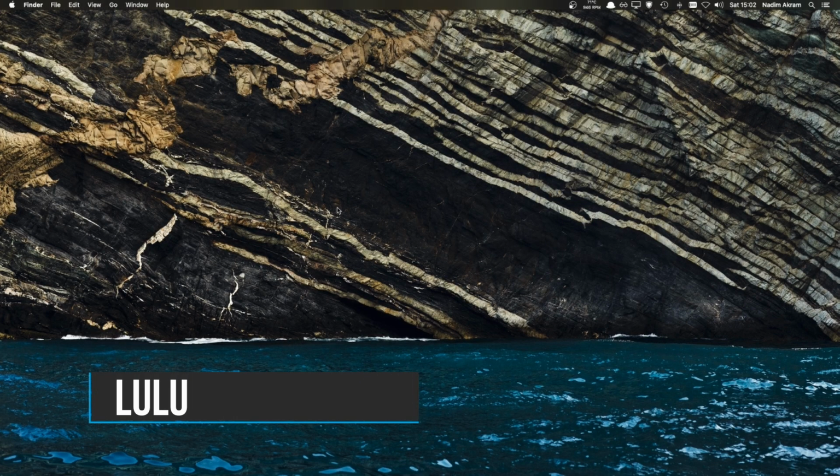Okay, for our second app, we're going to go with Lulu. This is a free Mac firewall app that helps you block unknown connections unless you approve those connections. I use this both on my desktop Mac and my Mac laptop. Now, I find Lulu has been extremely useful in my everyday life just to see what's communicating with my devices.